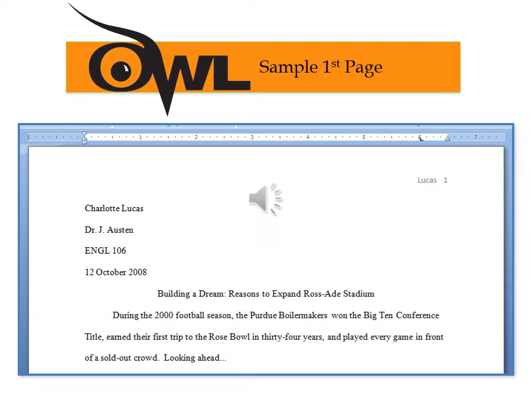All right, so here's a sample of the first page of an essay. As you can see, the author of this essay, the student, is Charlotte Lucas. We get that in the top left-hand side, right? The instructor for the class is Dr. J. Austin. The class name or title is English 106, and you can abbreviate our class, ENGL 252, or you can spell out English 252, up to you.